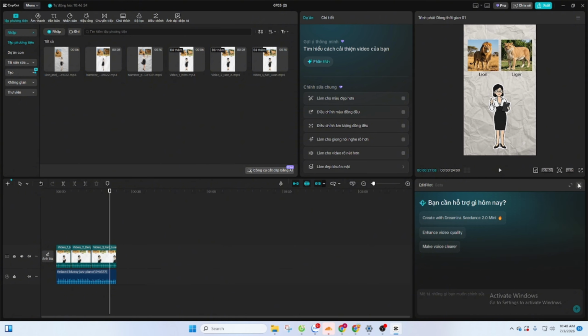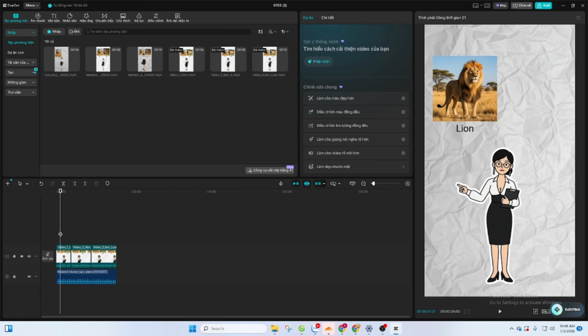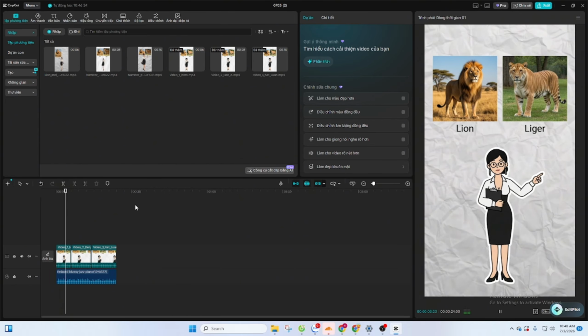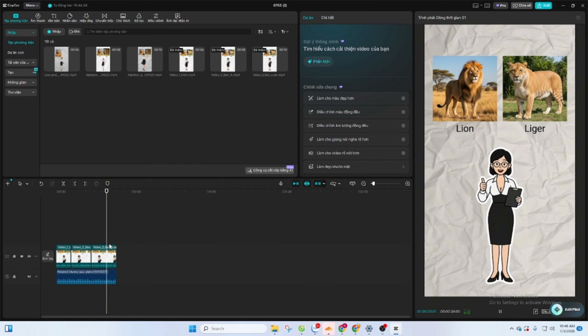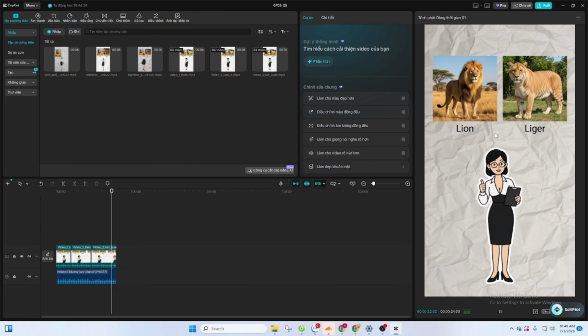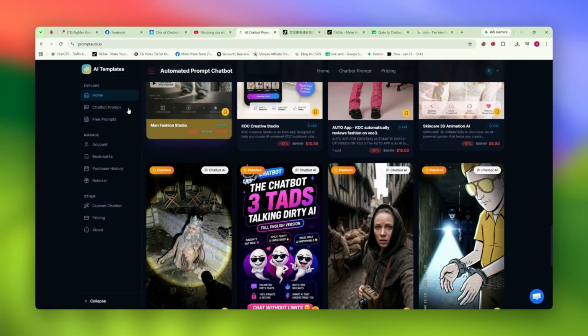With the Auto app Stickman Comparison Video Generator, you can create fun, engaging, and highly shareable comparison videos without drawing stick figures, animating scenes, or writing complicated prompts yourself.